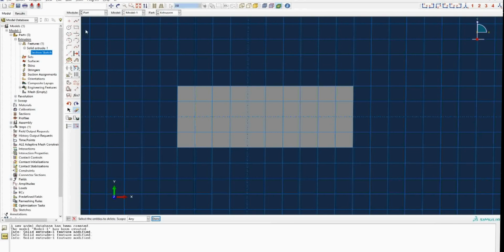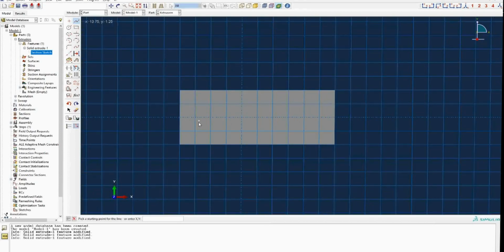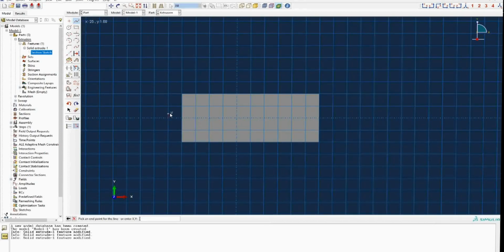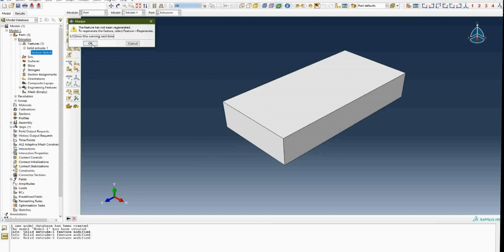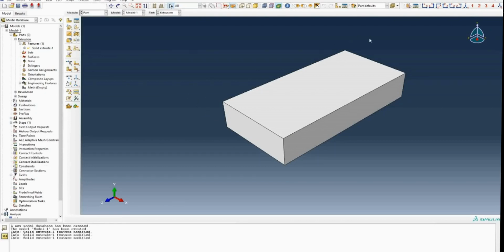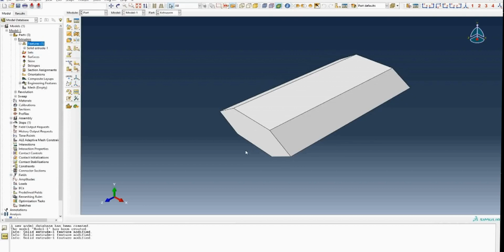So for example, I'll choose another section. For example, here comes here, here to here and here. So I'll confirm this and I'll click on OK. So you can see no change happened, but in order to change the section, you just need to right click on features and regenerate the model. So you can see the model has regenerated.